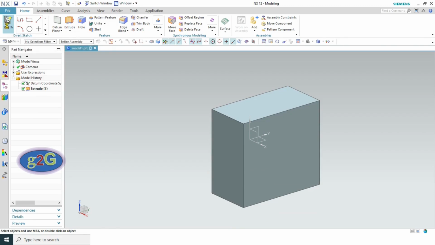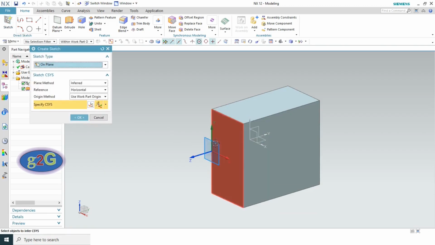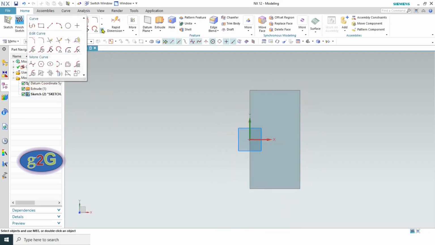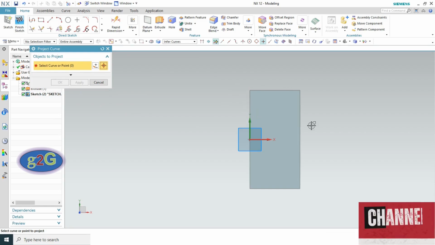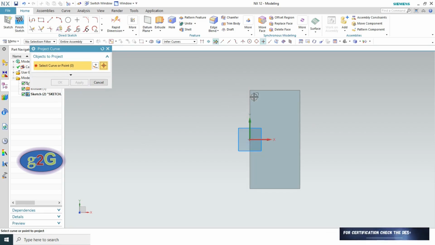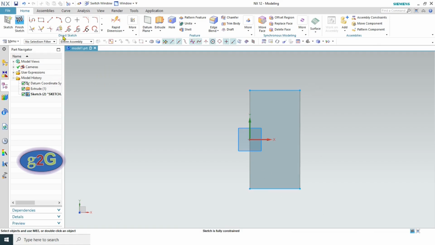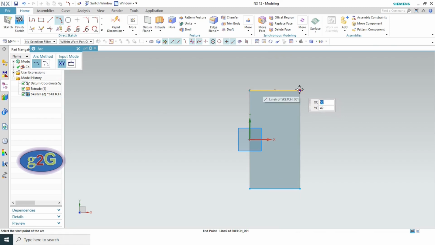Now I'll select sketch and select this plane. Now in Sketcher there are three commands: intersection point, intersection curve and project curve. In project curve we can project edges of solid body in sketches. For that I'll select this edge and click OK. So we can use it in sketch and draw sketch with respect to this.